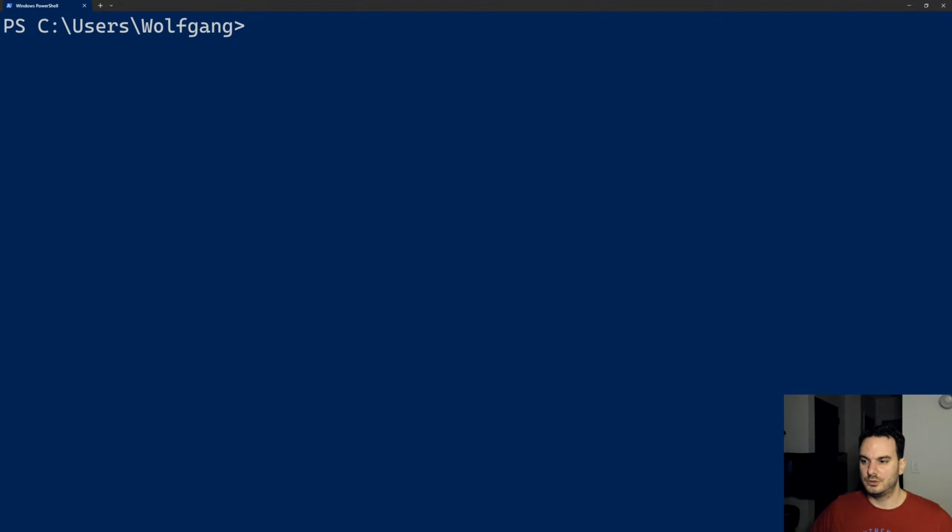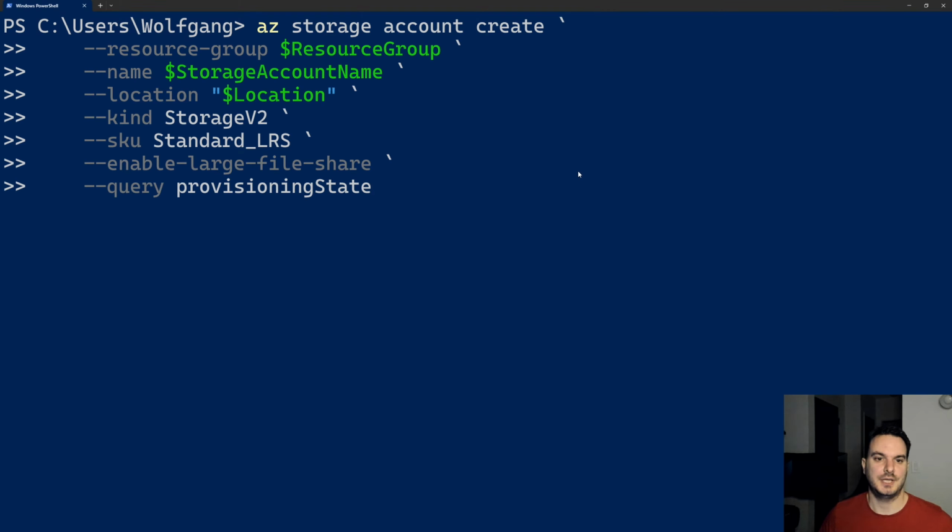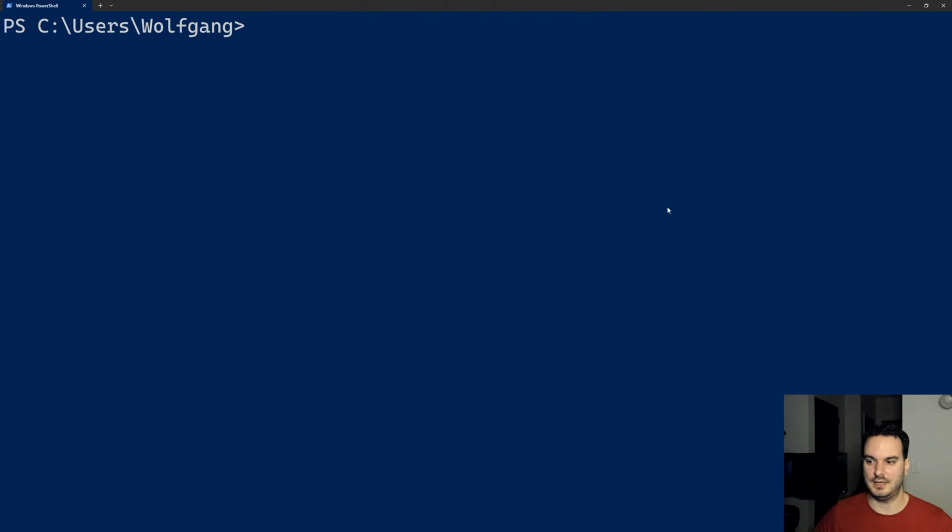And first up, we're going to create a new storage account. So that's an Azure storage account. We provide the same resource group as before. We provide a name, the same location, and then the type. So it's a storage v2 account, and we use local redundancy, which is the cheapest option. And that's good enough to test the access. So it should only take a couple seconds. And after we have the storage account, we're going to create a file share.